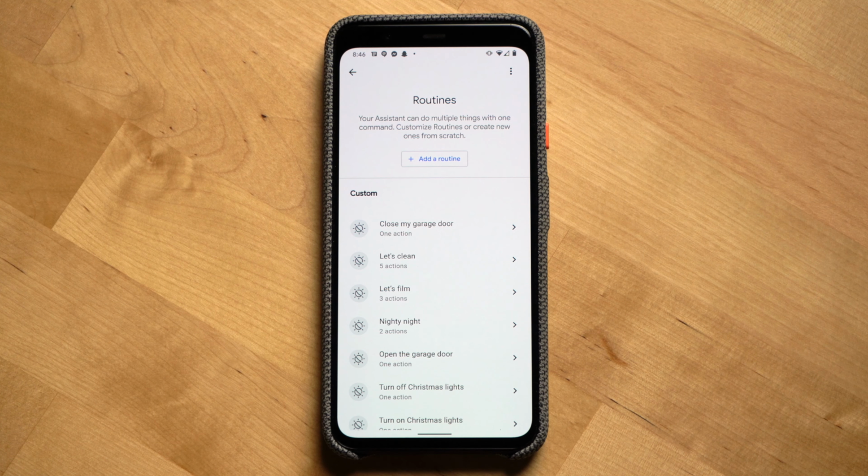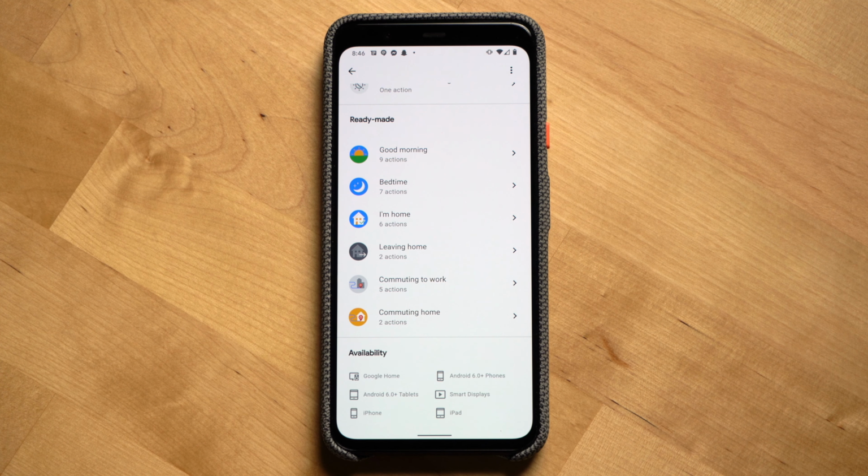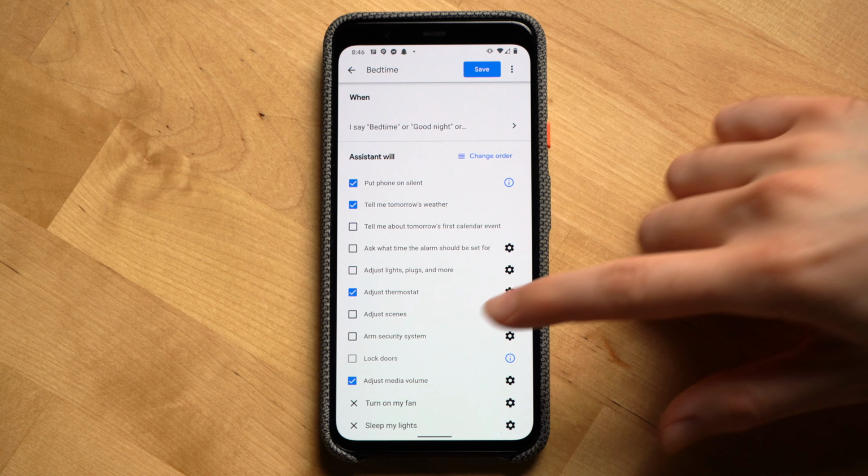When you look at the ready-made routines, you'll see more routines like bedtime, which is similar to the Good Morning routine, except with actions more focused on helping you unwind as you get ready for bed.